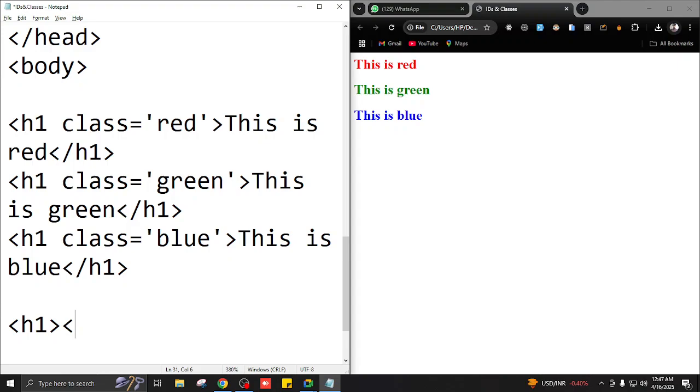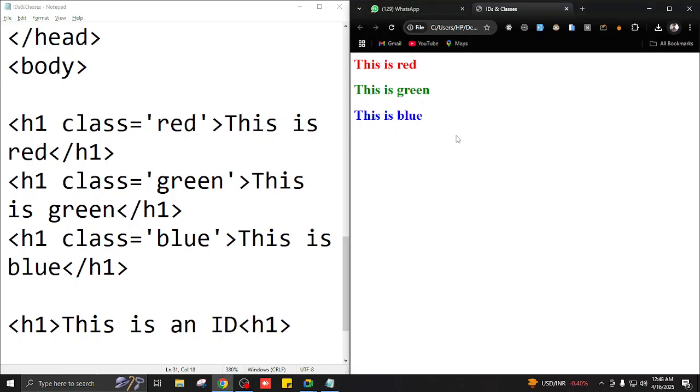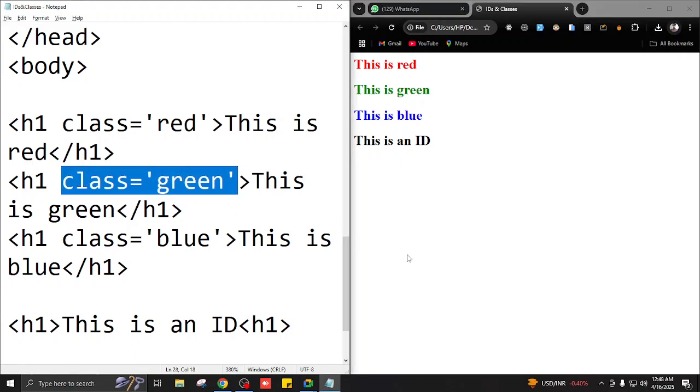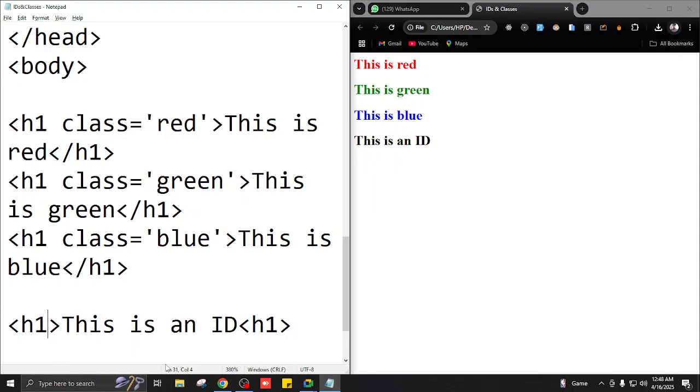Let's say h1 again, and give it an ID. Save it, refresh it. Mostly we're going to use classes; IDs aren't used that much, but you should know how to use IDs as well. Inside the h1, you put a space, and then instead of class you write id, equals, quotation marks, and let's give it the name big.